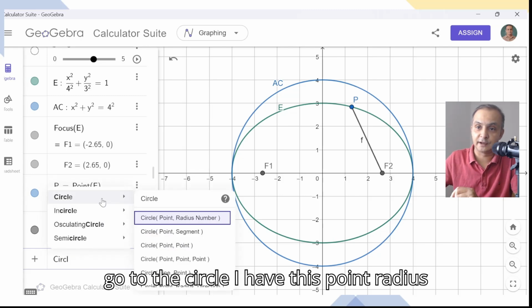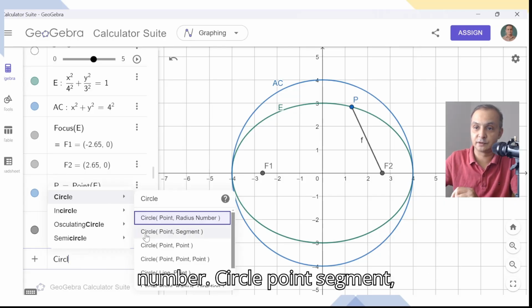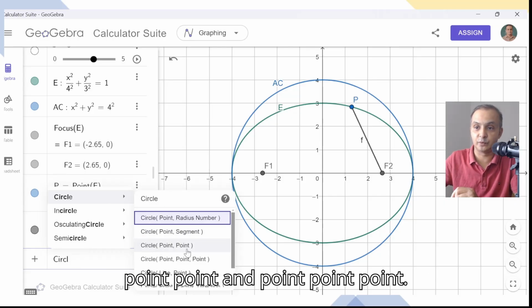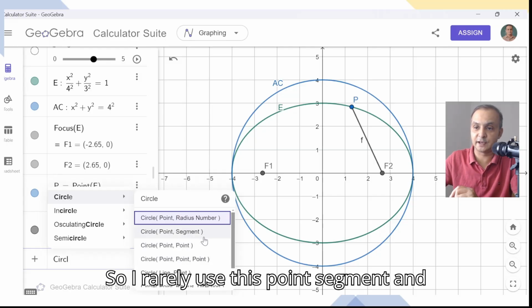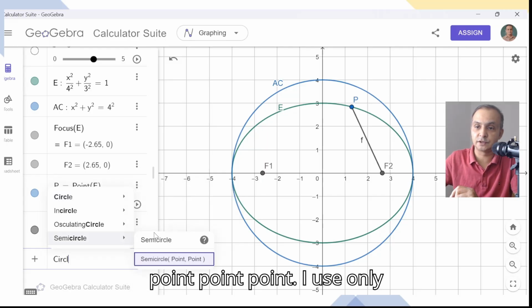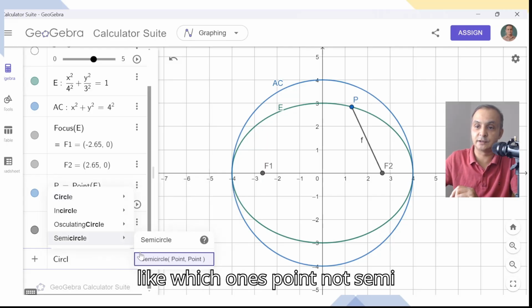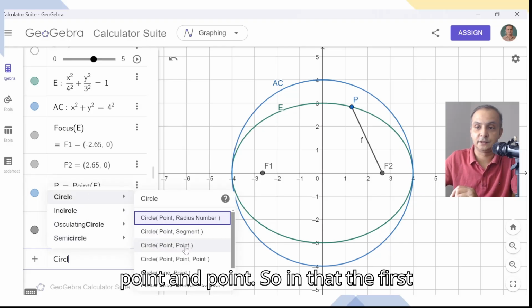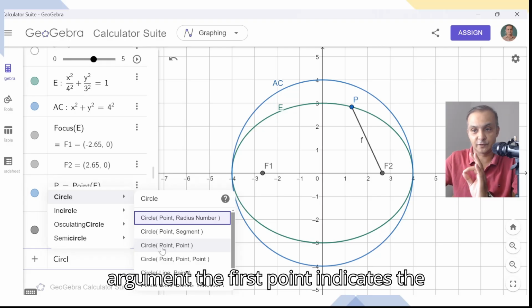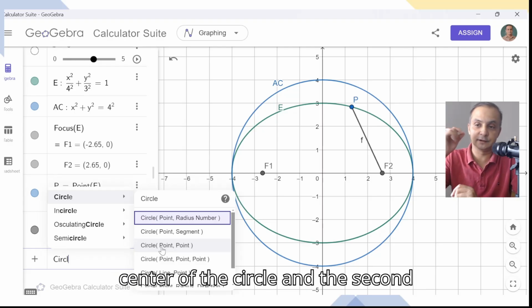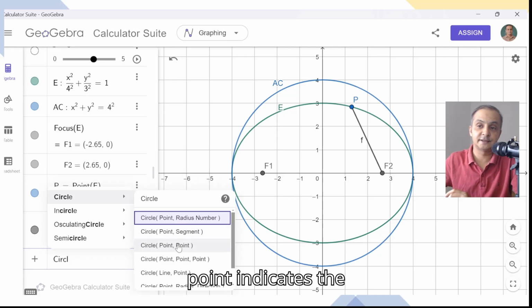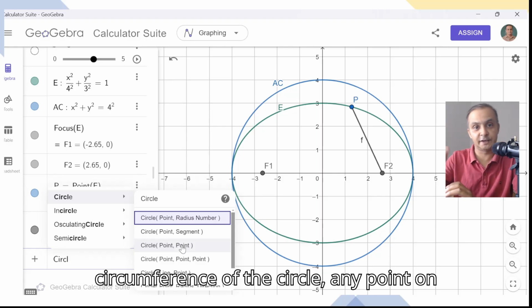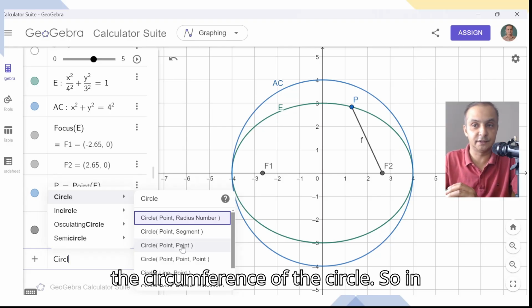If you go to the circle, I have these options: point, radius; number; circle, point, segment, point; and point and point. I rarely use this point, segment, and point. I use only, like which ones? Point, not semicircle, I need circle. So for that, point and point. In that, the first point indicates the center of the circle, and the second point indicates any point on the circumference of the circle.